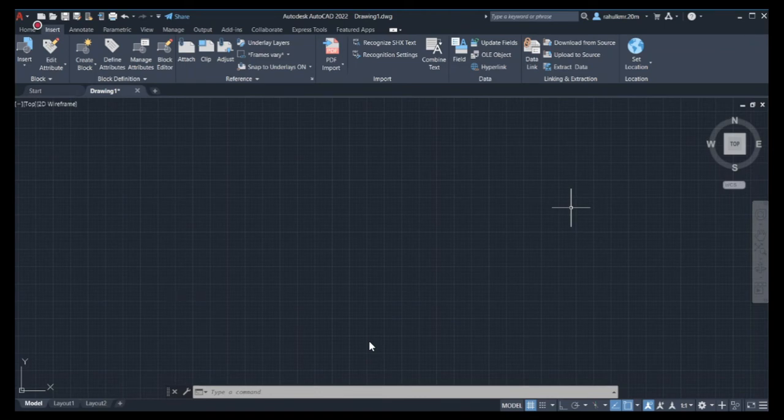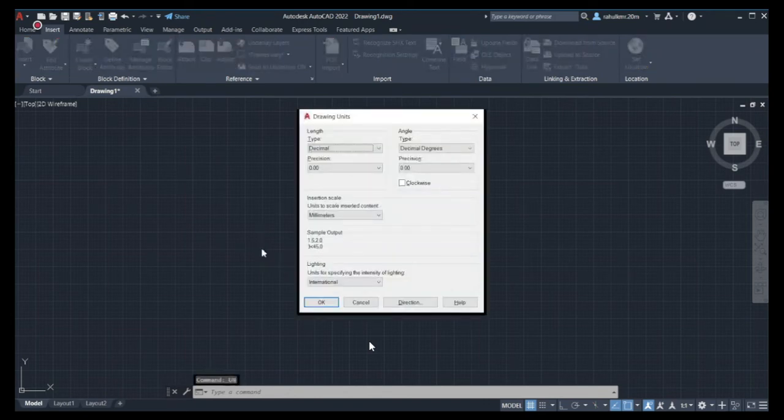Okay, then we will start. We are going to practice one orthographic projection of a simple isometric solid. Now, this is the drawing window that we have. Let's start with the initial settings. The first setting we need to do is define the units in which we are going to work. So, units. For our mechanical drawing, we keep it in decimal.